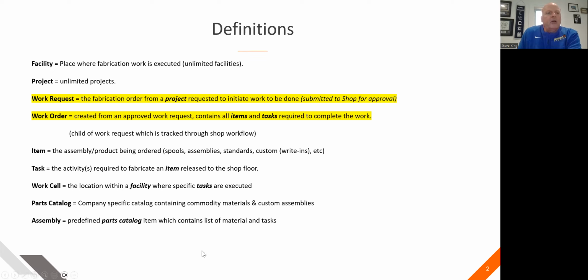I won't go through them all, but I also refer to locations within a facility where we perform work as work cells. So when I say work cells, I'm talking about a very specific defined area in the shop where there's some machinery or tools where certain things are performed within the facility.